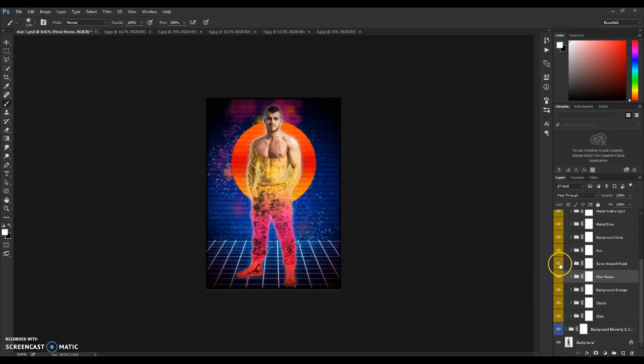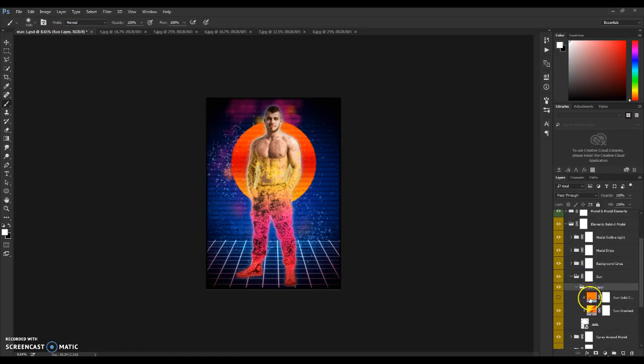And we have spray around model. Also you can change color. You can change color of everything. You can change color of this sun gradient, or you can choose a solid color here. Background lines, model drips, and model outline light. This is just another layer of that outline, soft outline light.